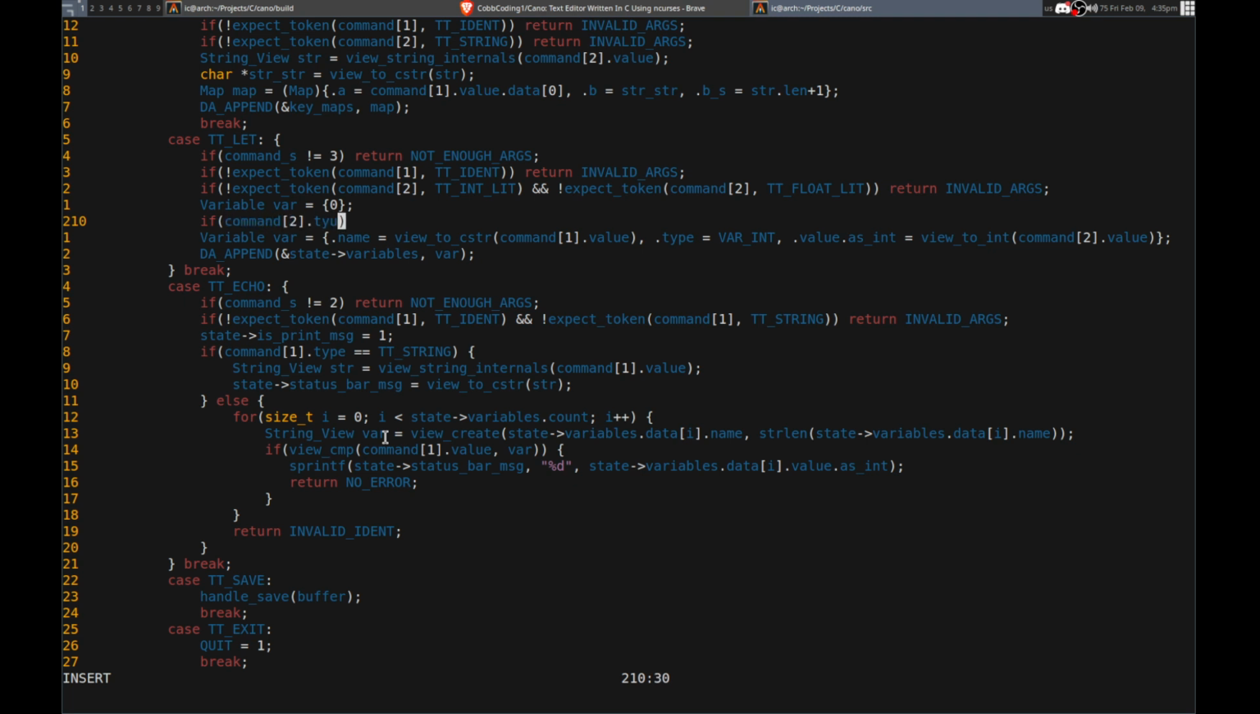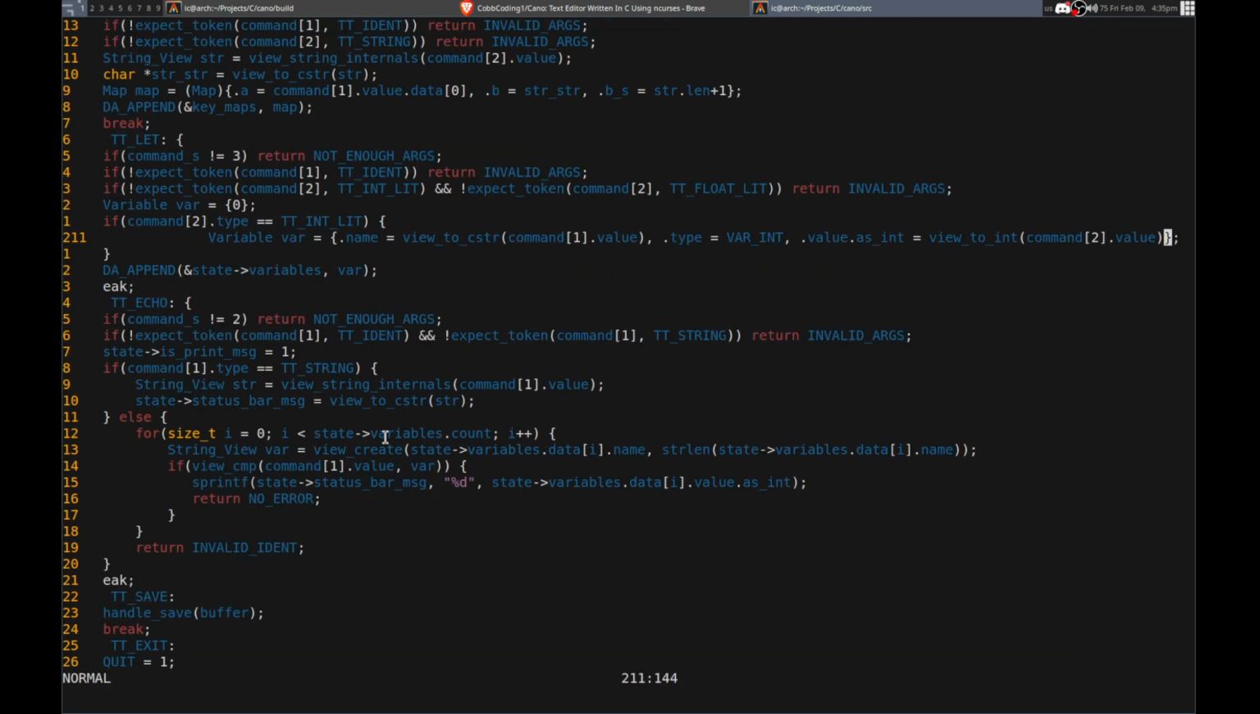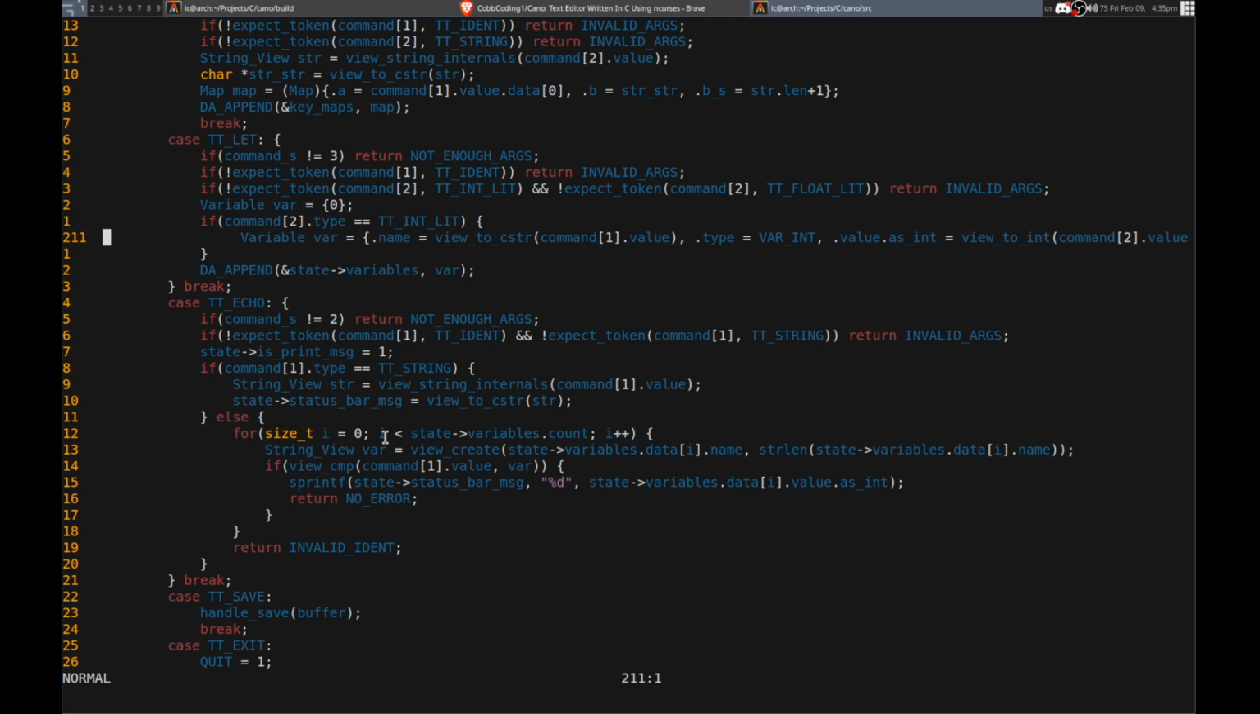Command 2 at type equals kt int literal. Then we want to do this, right? Whoops. Set var equal to this. I don't know if I can initialize it like that. Must have missed some strings.